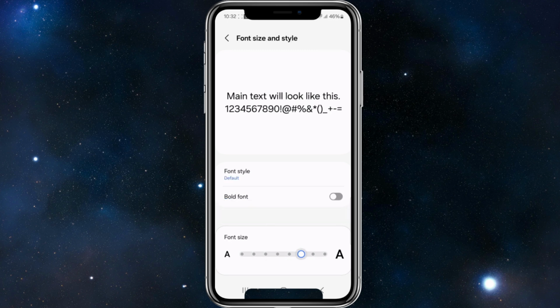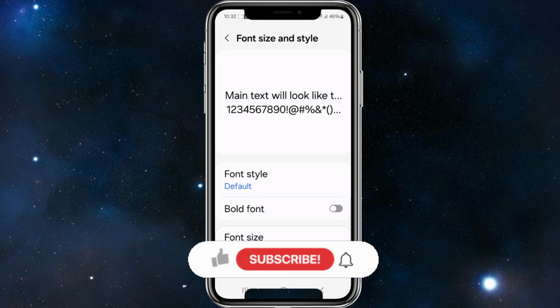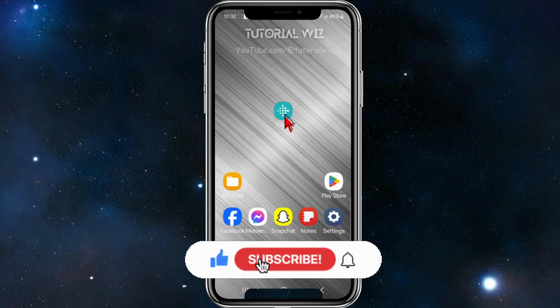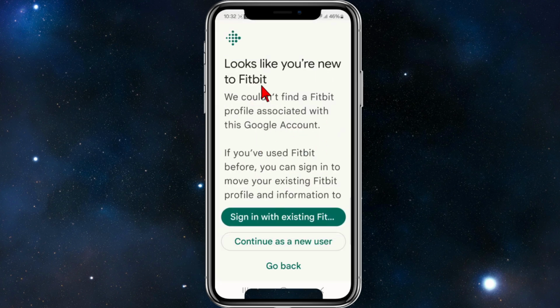So I suggest keeping this slider near the right hand side. You can have a play around with it, how large you want your text to be. Once you're happy with your decision, go back to the Fitbit application and you'll see your Fitbit text has been changed accordingly and is a bit easier to read.